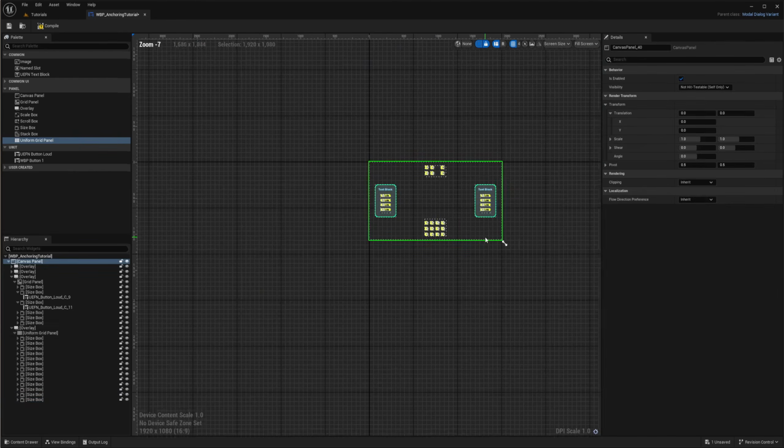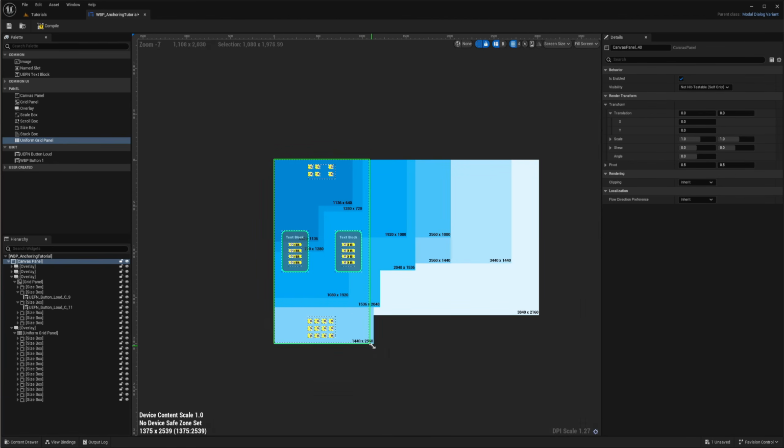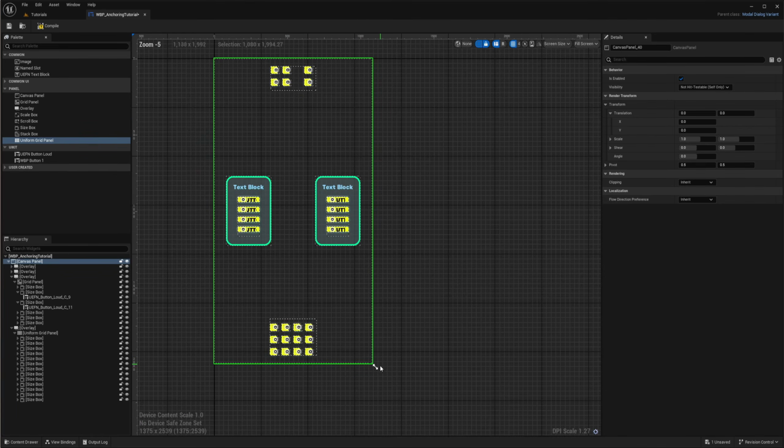Size always stays the same. And again, it will work now on any screen.